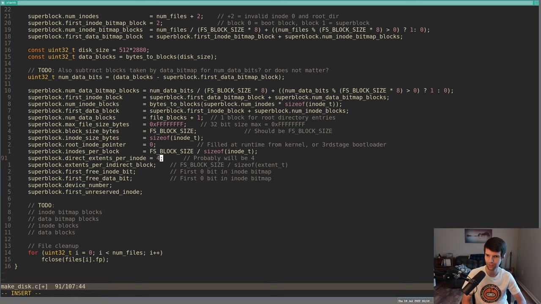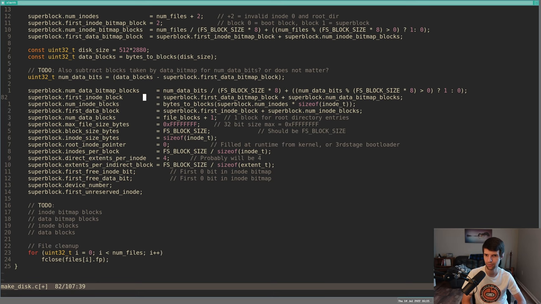Direct extents for inode is 4. Extents per indirect block will be, since I already wrote that there, size of the block divided by size of an extent, which is 8 bytes, so this should be 512. Just line all these up.